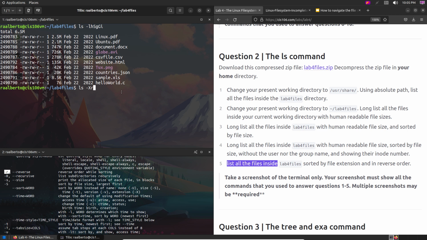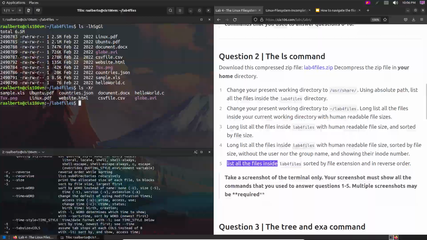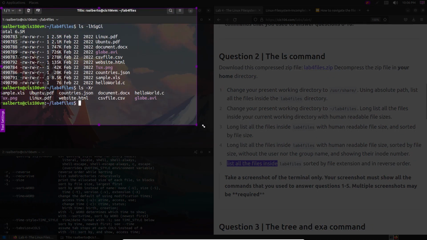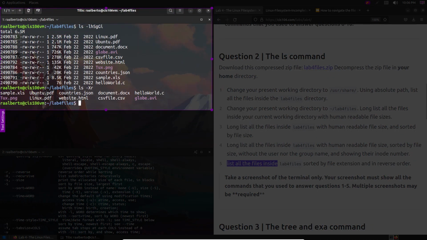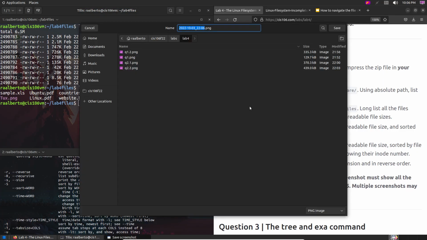So we do r and enter, and notice that sample.xls appears first and globe.avi appears last, reversing the sorting of alphabetical order. Let's take a screenshot of our question. I'm going to call this question 2.3.